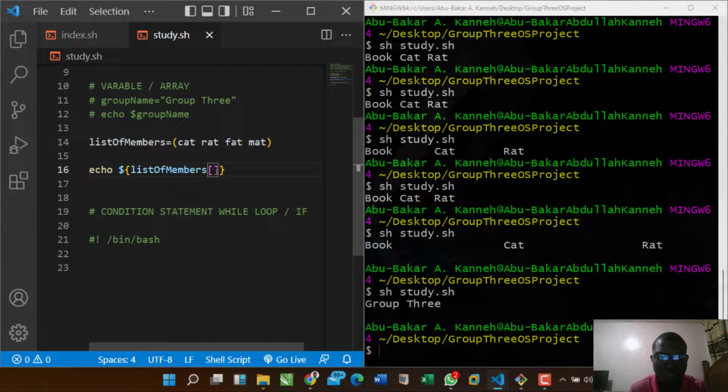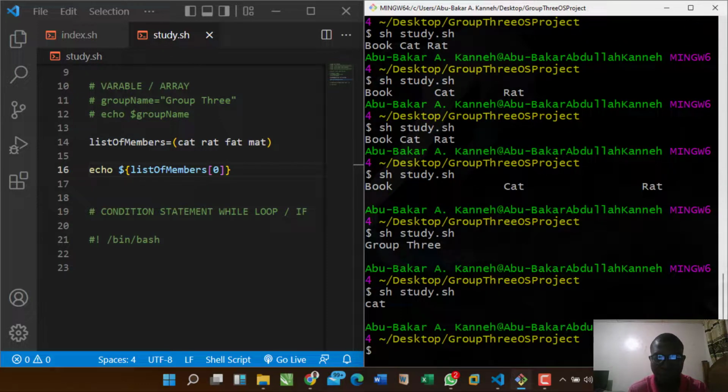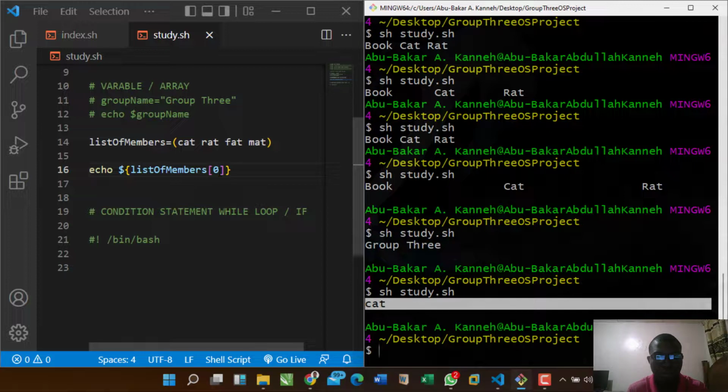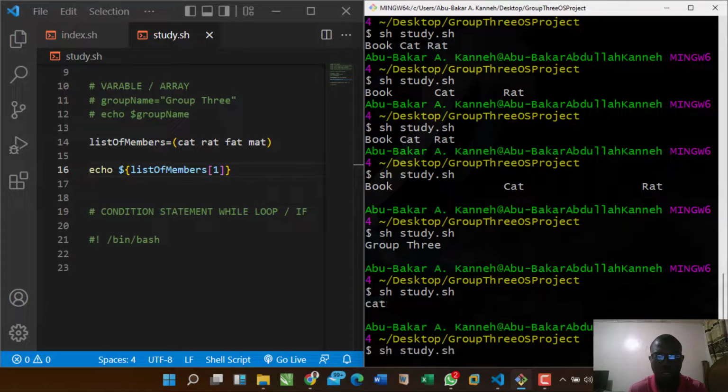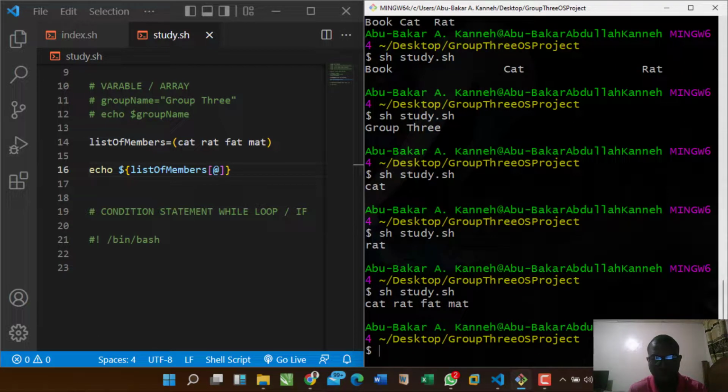So to print out cat, we put in 0 and run our code and see what happens. Cat gets printed, right? So to print out rat, we have to put in 1. That's it, 1. So when we run our code, you see rat get printed. If we want to print out all of it, we use the add sign. And you see in our code, we demonstrate how we store things in our code, right? So this is how an array is used.